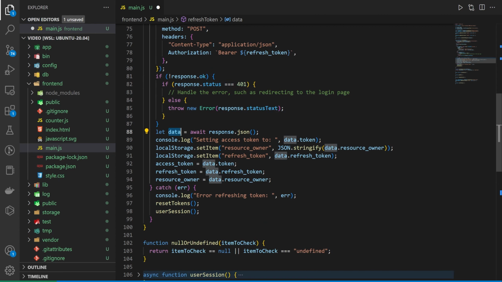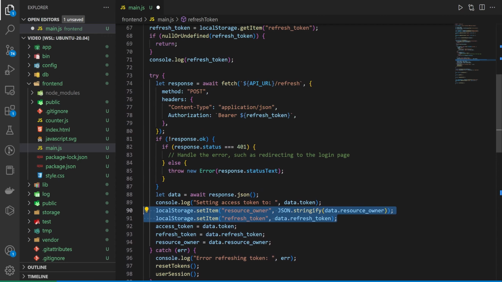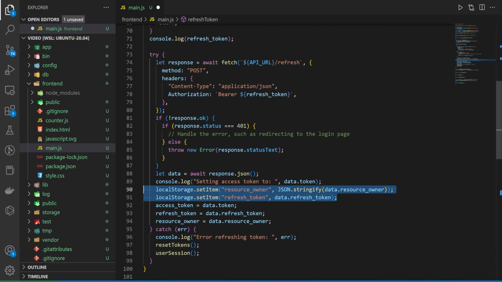We then have some data which we get back from response.json. We have some questionable logic here because we've already done this in the authorize or handle auth response section, so you could probably refactor this. But it does local storage.